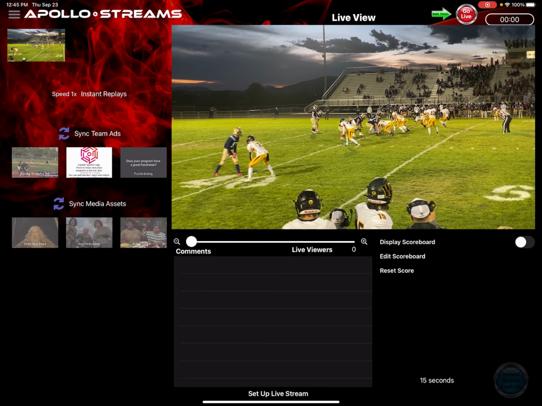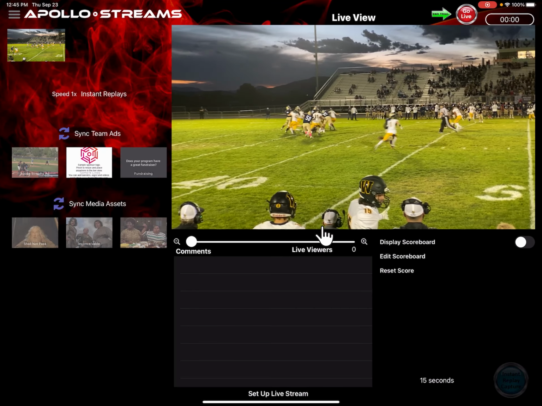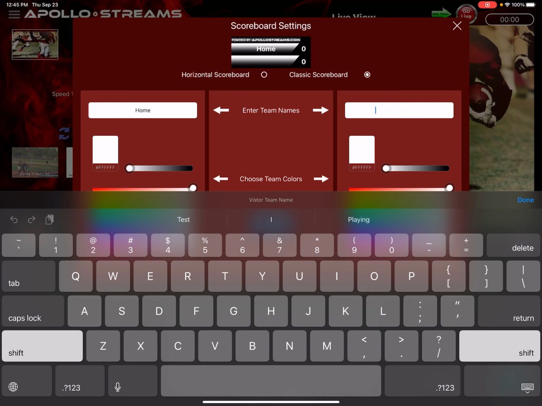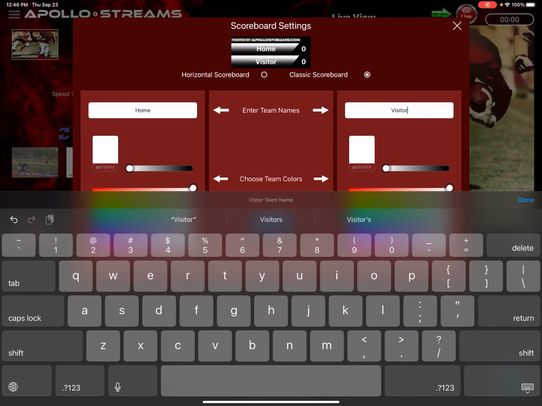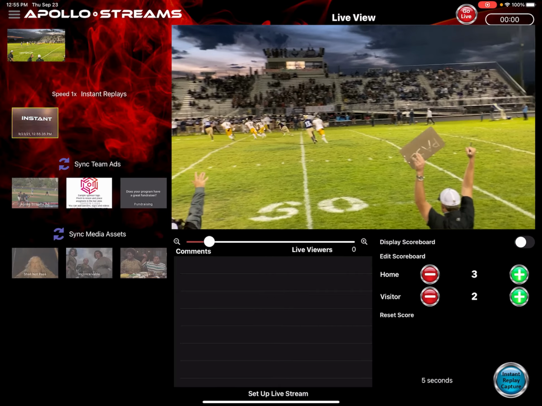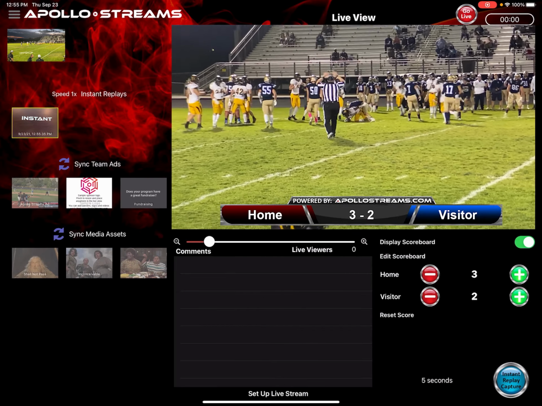To the right, you'll see the scoreboard setup buttons. If you're filming a game, tap Edit Scoreboard to set up your scoreboard. Choose the style of the scoreboard and enter your team names. Choose the colors for each team and tap Save. Now tap Display Scoreboard. The scoreboard will appear on the screen.